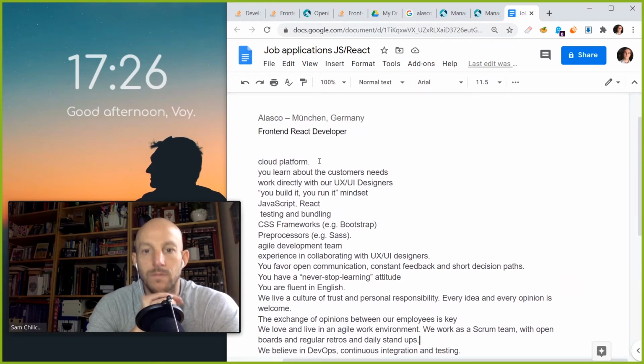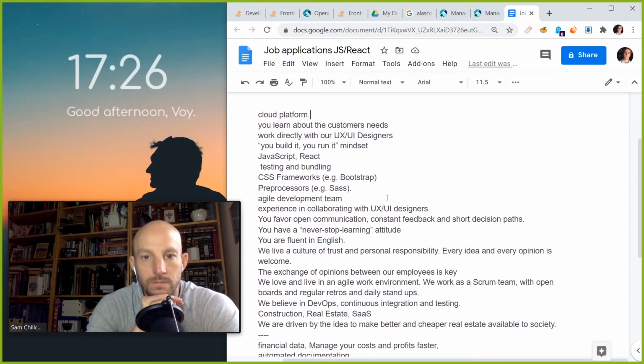So what I can do from this is, when making this sort of application and when writing the cover letter, I will go through all of these points and ask myself, can I say something about it that will increase my chances?